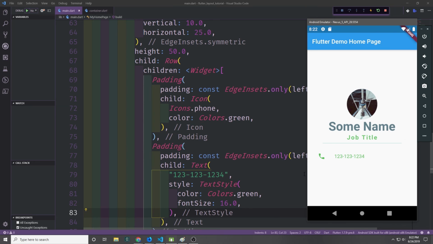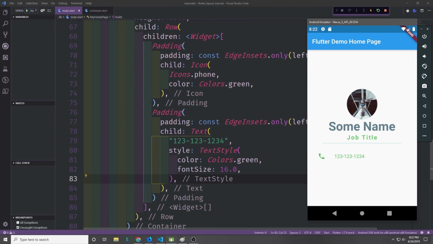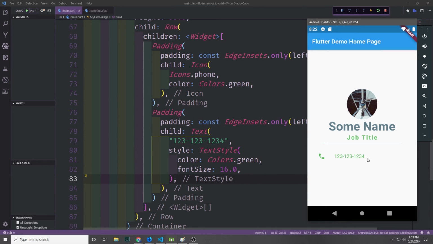Now let's go ahead and color our icon and our text. With the icon, it's just a matter of changing a property, color, to Colors.green, and then with the text, we need to add the style, which is the TextStyle widget, and add in the color. We also want to make the font a little bigger, so we'll add a font size of 16.